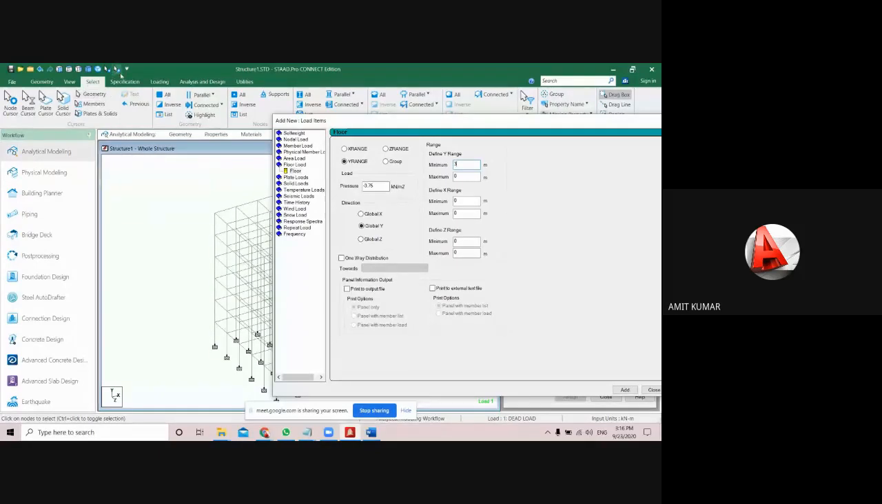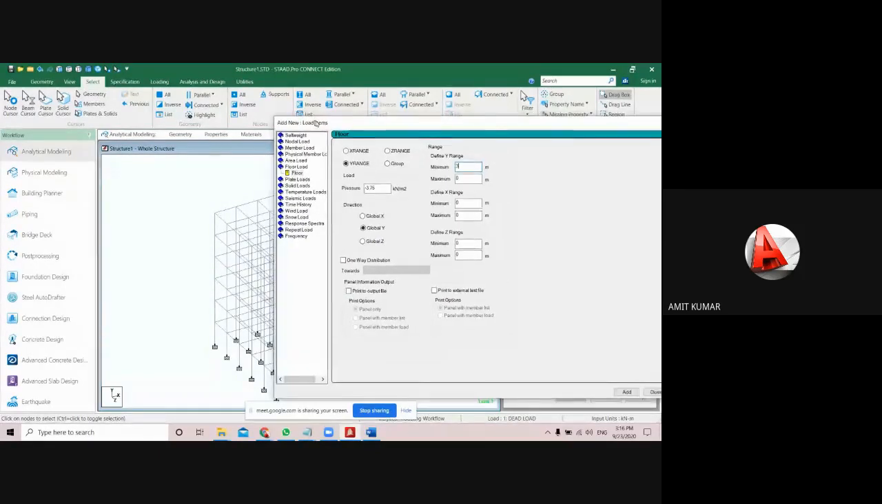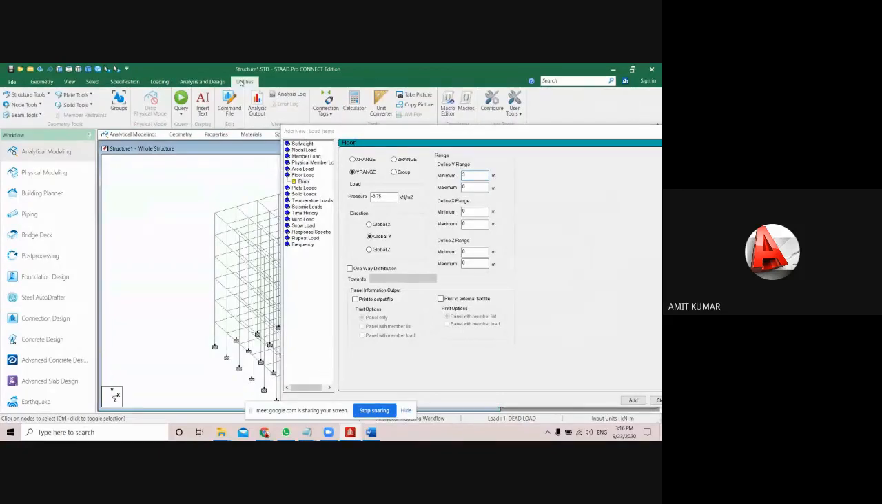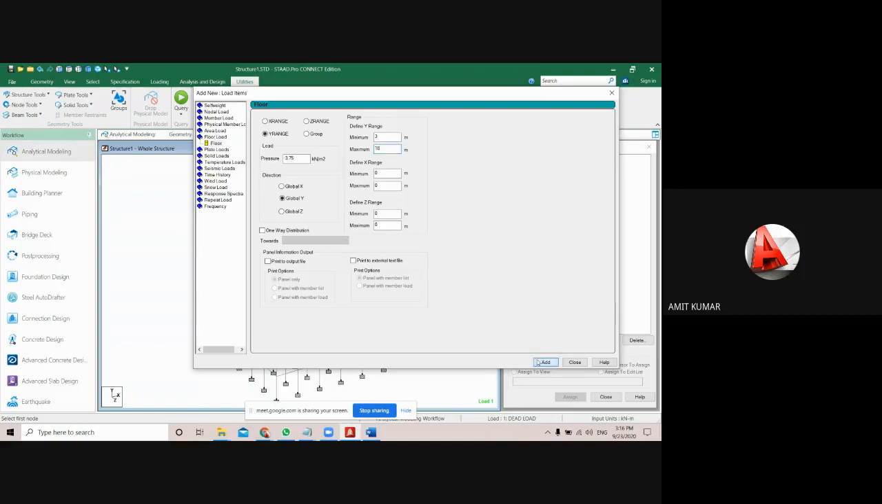Okay, if you forget the value, in that case you can check it also. Just click on the utilities menu. Here you have the option node beam. Click on node to node distance. So just click from bottom node to top node, you will get the distance. It is 18 meter. Okay, now you can remove the node to node distance also. Okay, so just provide the range value 3 to 18 up to the top floor. Then click on the add.